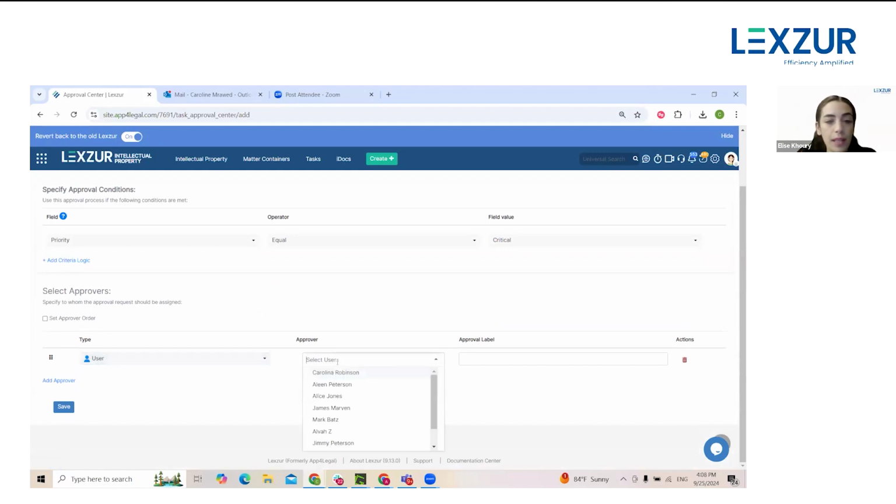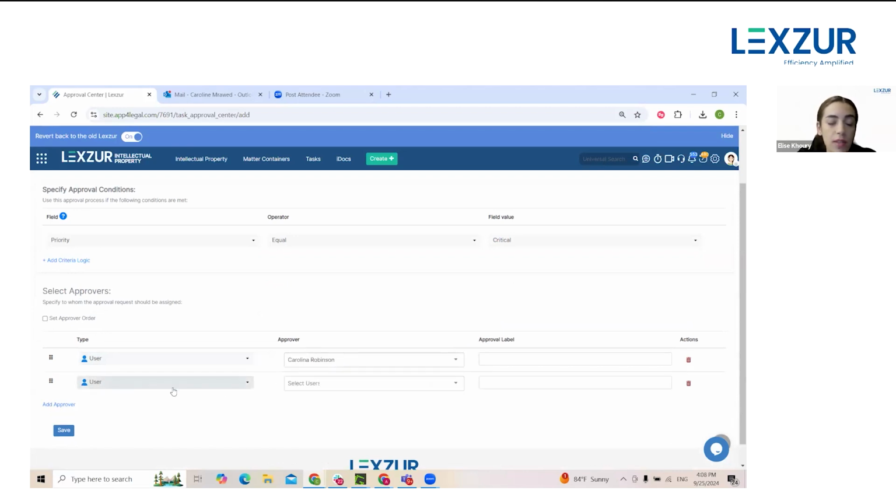Now let's say I would like, first of all, Carolina to receive an email notification. Then the next approval to receive the email notification is James, as an example. As well, you have the option to set the approval label. So the first approval here, Carolina, who is the head of legal, as an example, should approve this task. And the second approval is a legal expert.